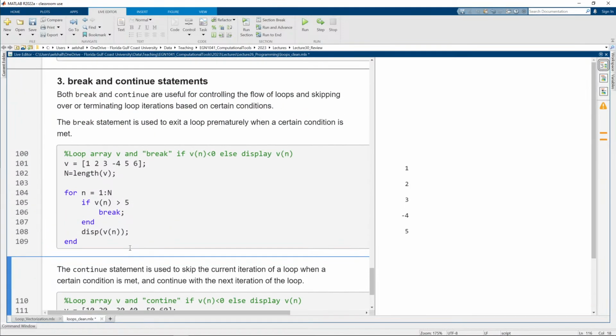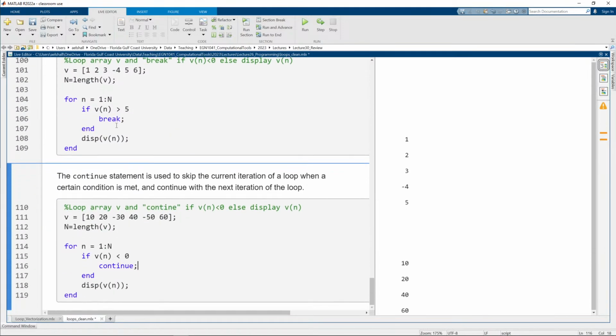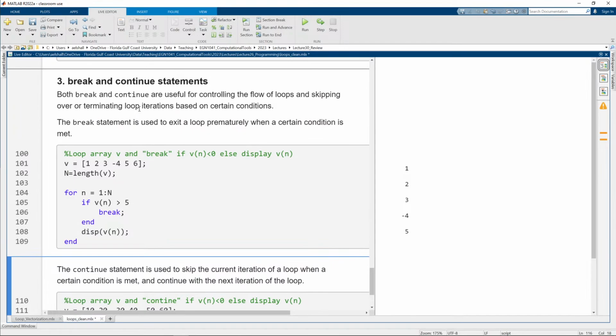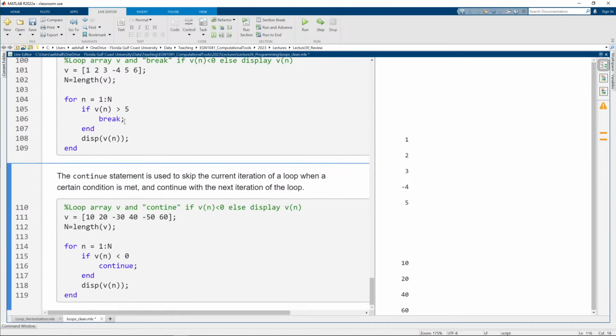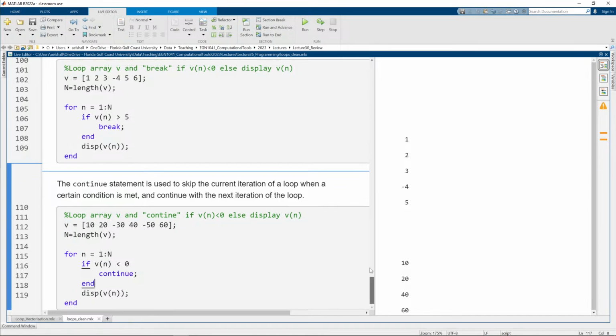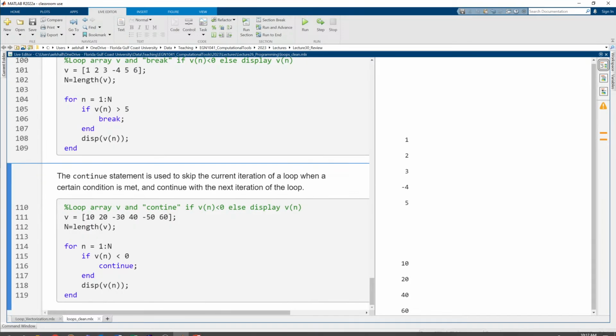Okay, so these are very useful statements to control your loop, if you want to exit the loop or if you just want to skip one of the iterations of the loop. Okay, that's all for this loop lesson, and see you in the next lesson.